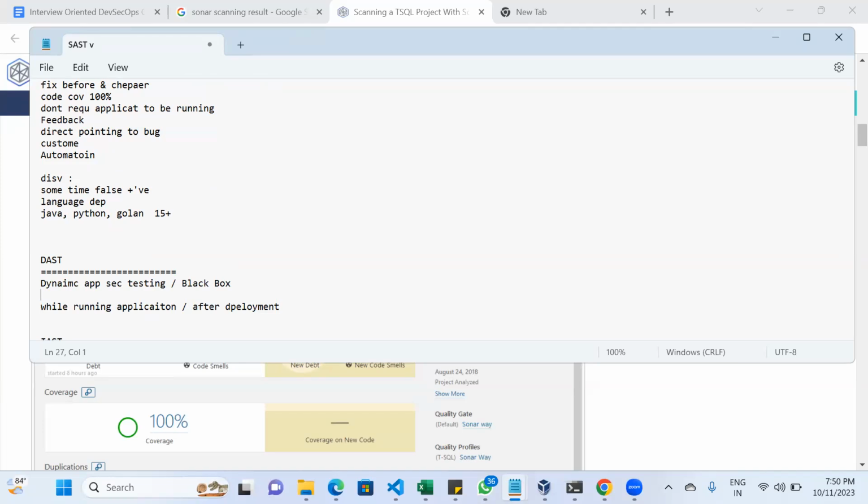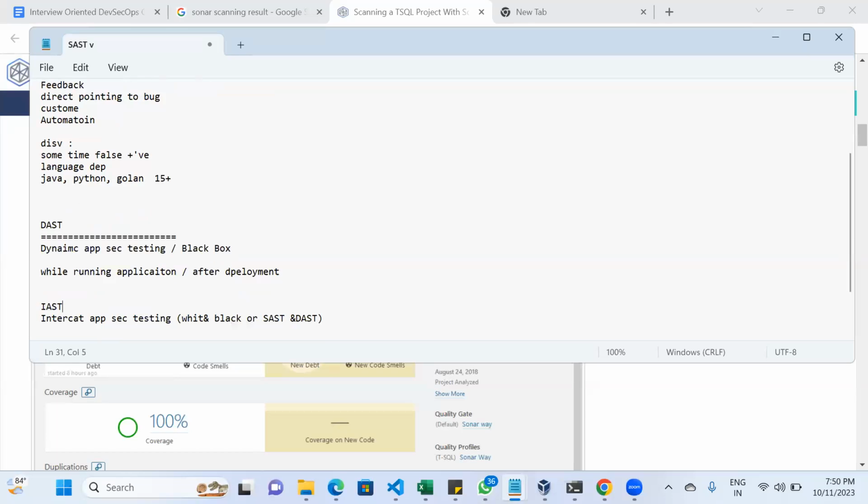If you want to do a DAST analysis, the application should be up and running. Only then can it do that. The best thing about DAST is that it finds vulnerabilities at the time of running, and while running it's easy to find different kinds of issues, especially authentication and authorization.